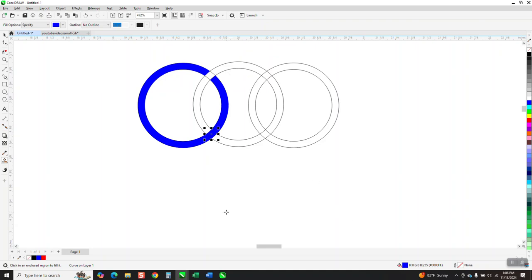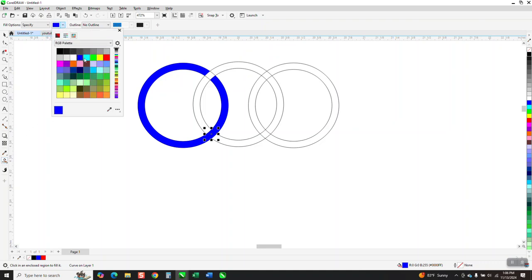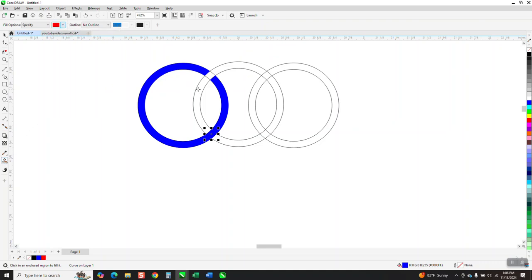And then we want one of these blue. It doesn't really matter which one. So this is going over, this one's going to go under. We're going to change it to red. This has to be red. This has to be red. This has to be red. This has to be red.